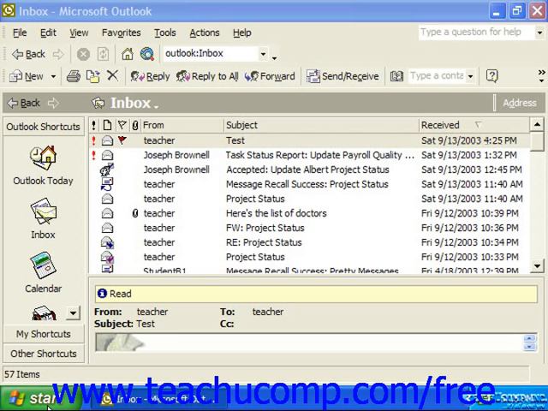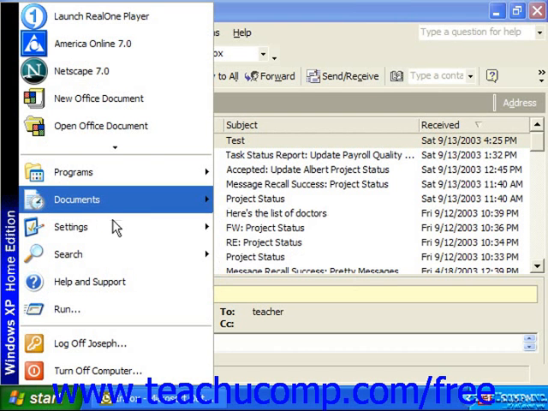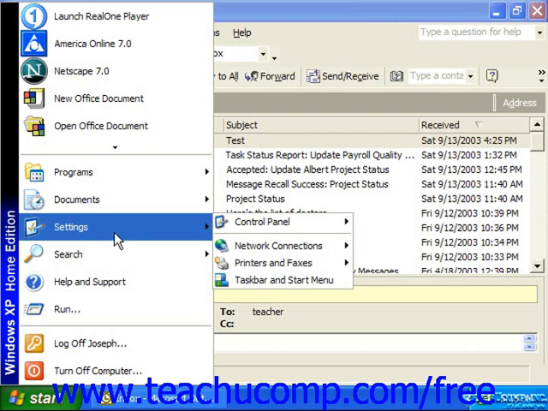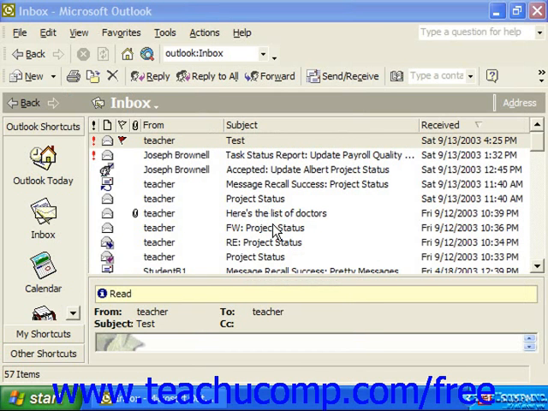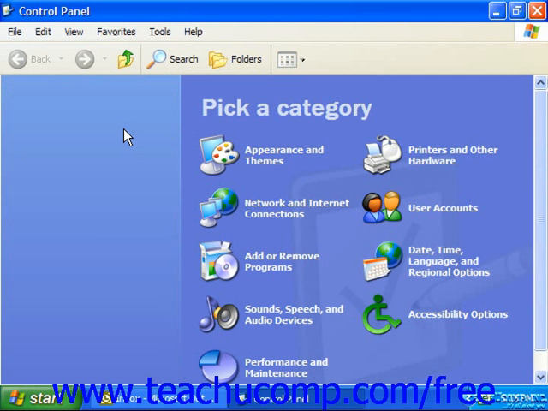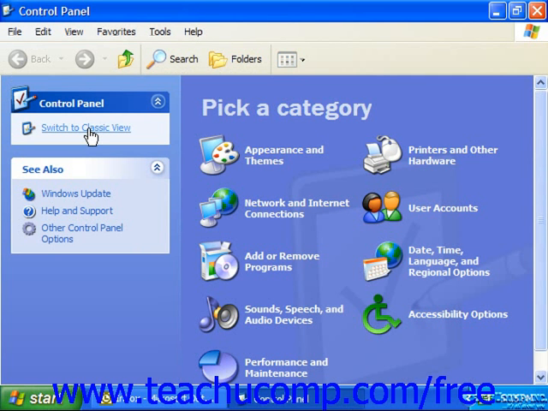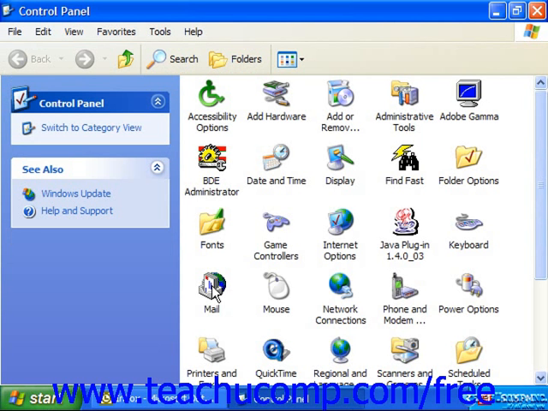So we can go to Start, and then you can either directly click on your Control Panel, or you can go to the Control Panel here from the side menu. And in the Control Panel, if you open that up, in XP you might need to click the Switch to Classic View to access the appropriate icon. Go ahead and double-click the Mail icon.